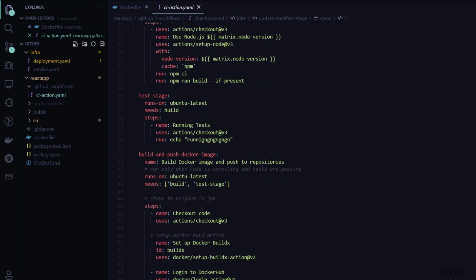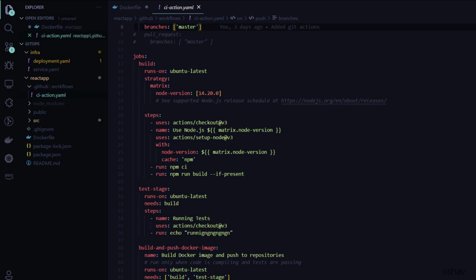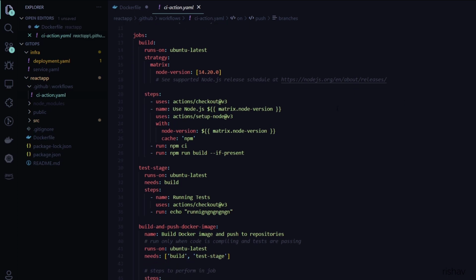As soon as a push occurs on the master branch, the pipeline will be initiated. You can add multiple branches here, you can add a pull request trigger or anything like that. For the sake of this video, we will just go with the push on the master branch. Now the pipeline has multiple jobs, so let's look at the different ones. The first being the node version. I'm using node 14 here.